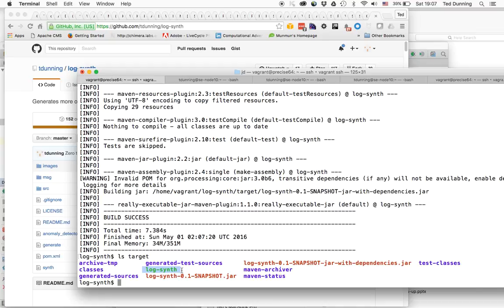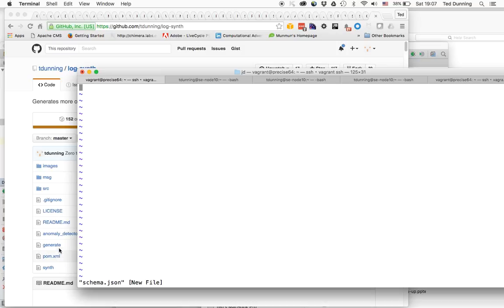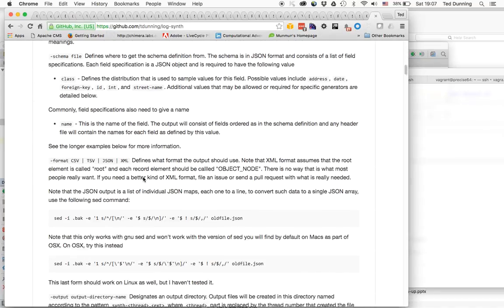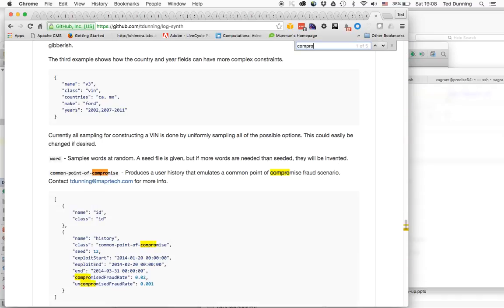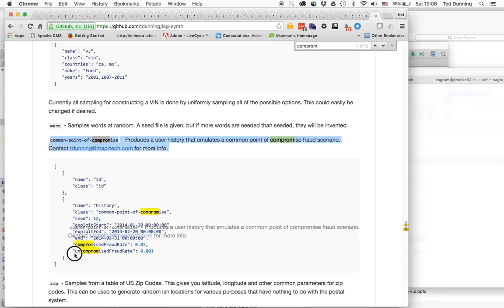This is actually an executable jar which is arranged in such a way that it is executable directly as a command. So let's get a schema for this common point of compromise. Let's edit the schema right here. Where we're going to get that is if we go over here to the README for LogSynth, then we can just search for compromise, and here's the documentation for a common point of compromise. And here's a sample schema.